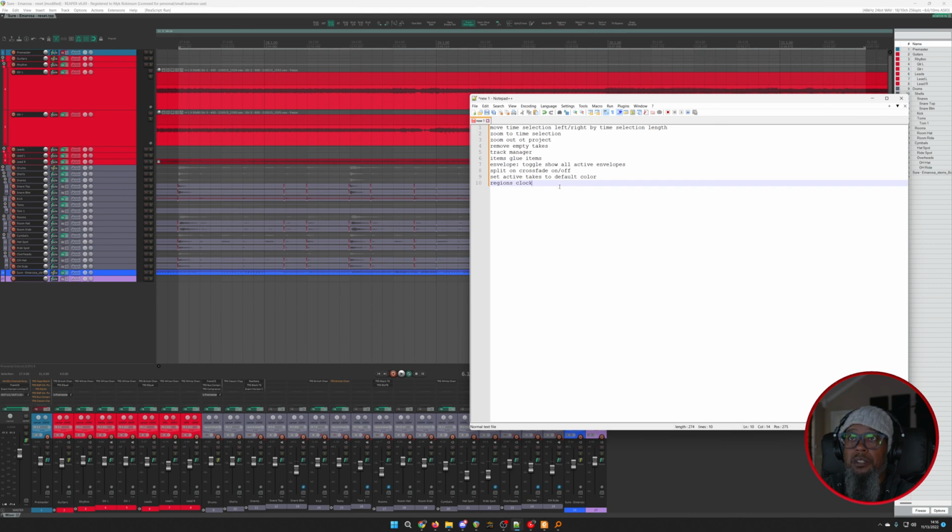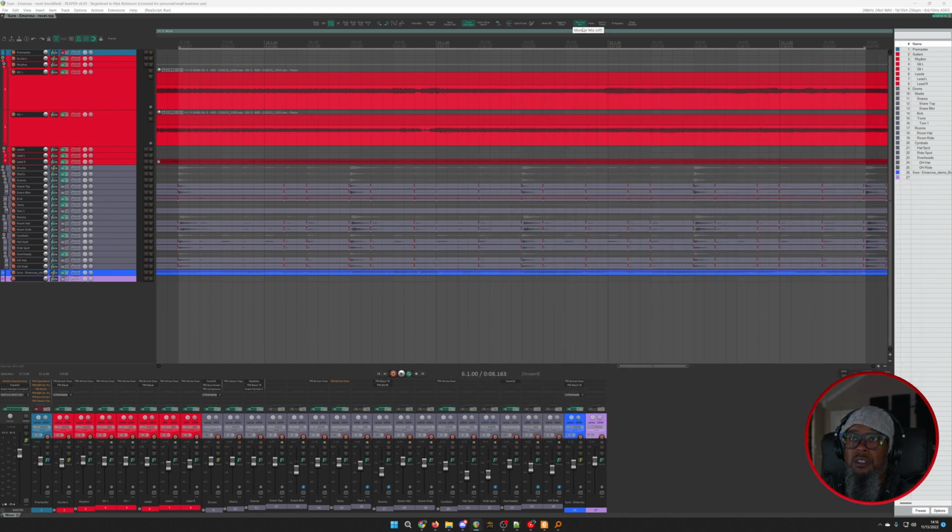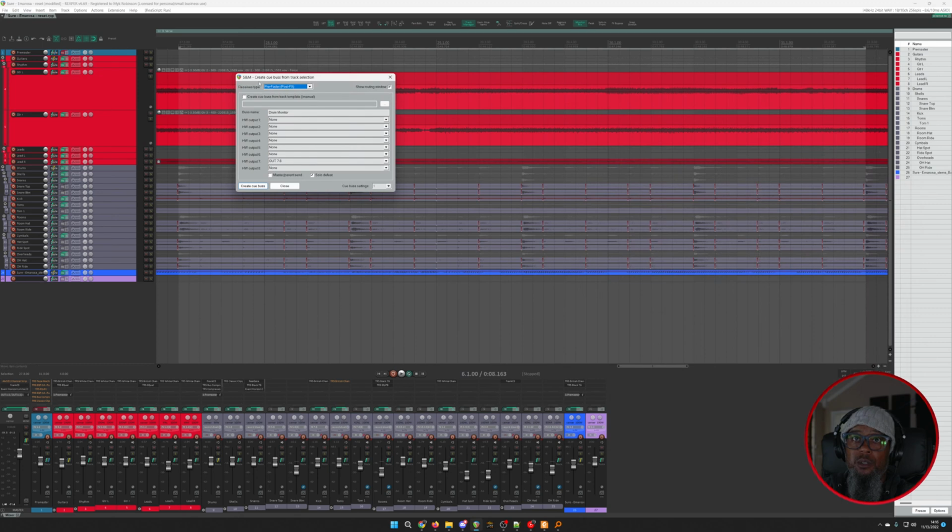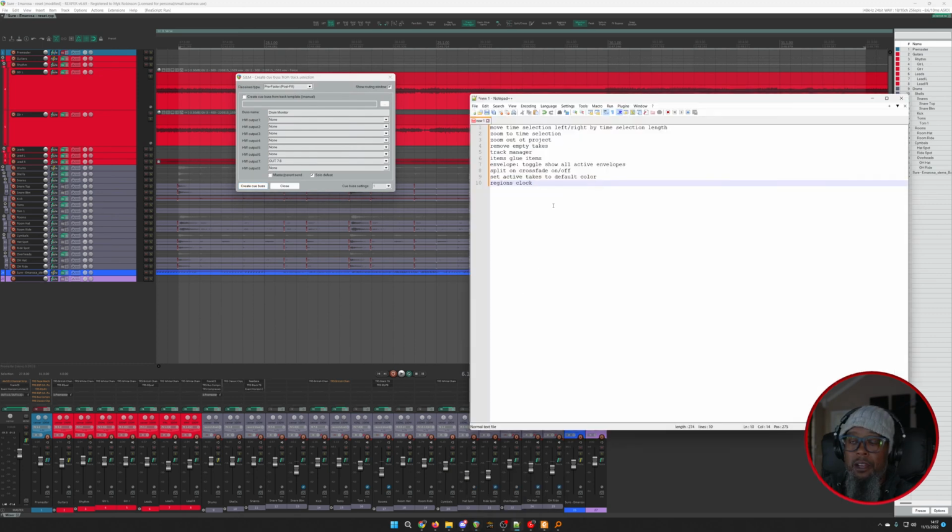Monitor mix, I need to, oh wait, that's for the Q bus generator, I think. Yeah, so create Q bus from track selection. I like that one a lot. If you guys have not seen that, that's what I use to create a separate headphone mix. I send it to the headphone amp behind my drums, and then I can use my cell phone to independently control my in-ear mix.